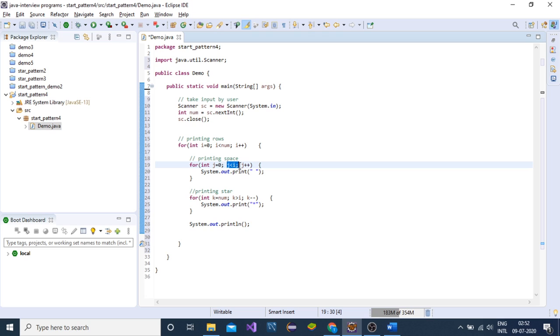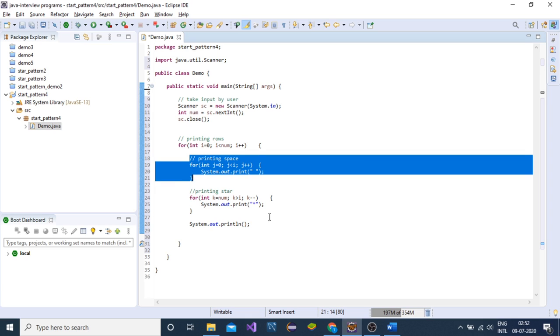In the second row the value of i will be 1, then j will start at 0 and check against i, and it will print only one space. Similarly, in the third row the space will be printed for j equals 0 and 1, and when the value of j is 2, the condition will be false. So this loop will print the spaces.